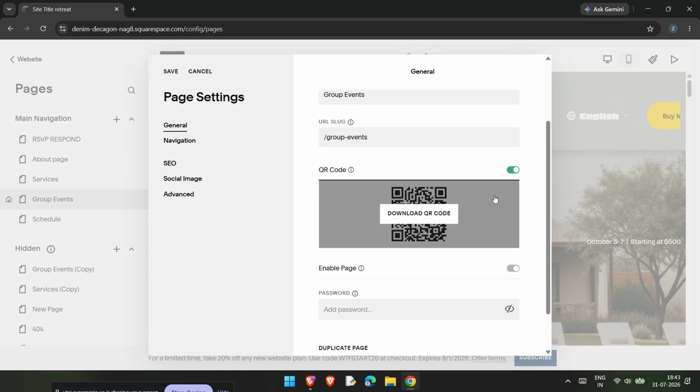If you want to create QR codes for other pages too, just repeat the same process. Go back to Pages, choose another page, open the gear icon, scroll to the QR code option, and turn it on. That way you can create multiple scan links across different parts of your website without any complicated tools or extra software. And that's it. You've now learned how to get a Squarespace QR code the easy way.